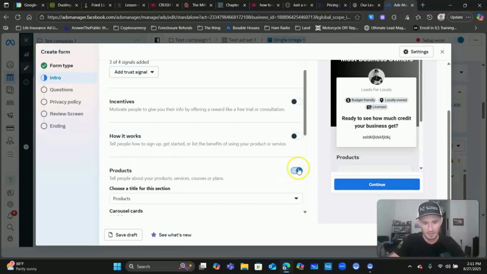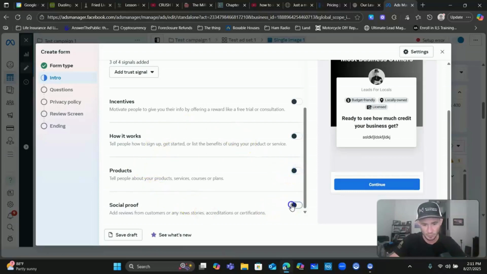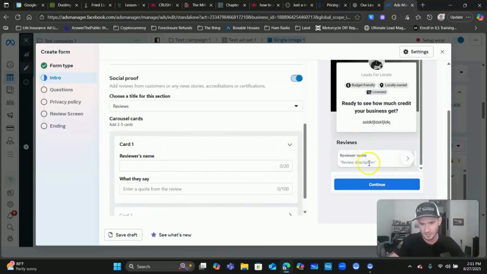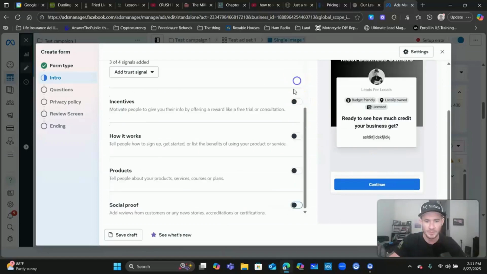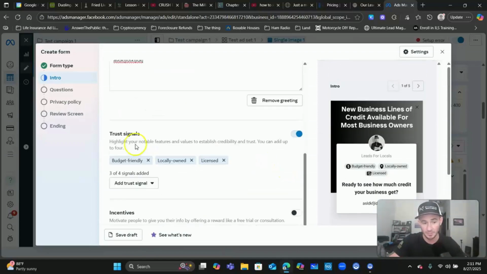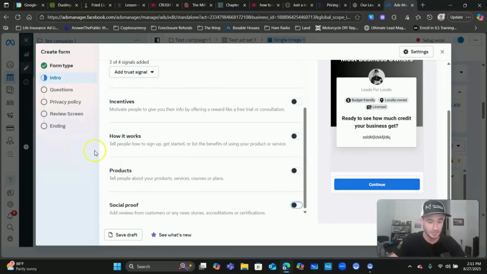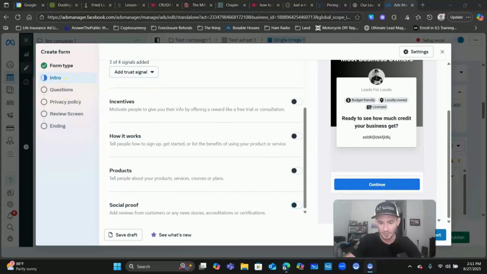All right, so you can add products. I'm not going to add products there. Social proof, let's see where that shows up. Okay, so it's another card down here. So play around with these. At the bare minimum, I would add the trust signals. That can't hurt. These are brand new, so like I said, they keep adding some pretty cool stuff to these lead forms. So we're going to click next.